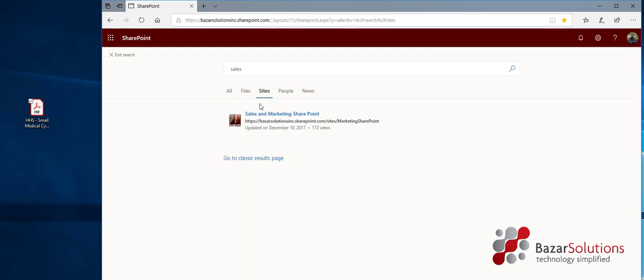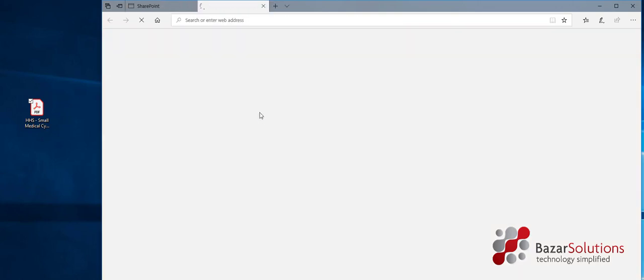If you go to sites, this will show you the site here. Under all, it'll list files and anything else that might have the word sales in it, so that search may take a while. Keep in mind that this search is a really powerful tool to search for documents. It actually indexes inside of documents as well, so if you're looking for a document that you know contains a specific word, you can search and find that.